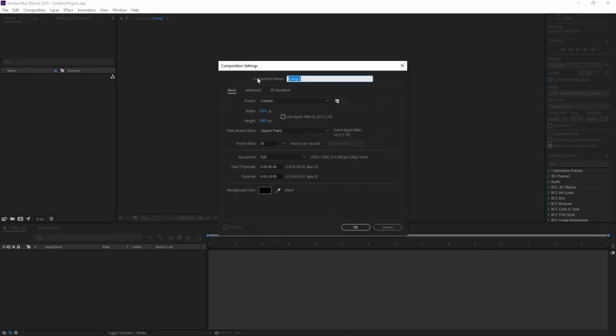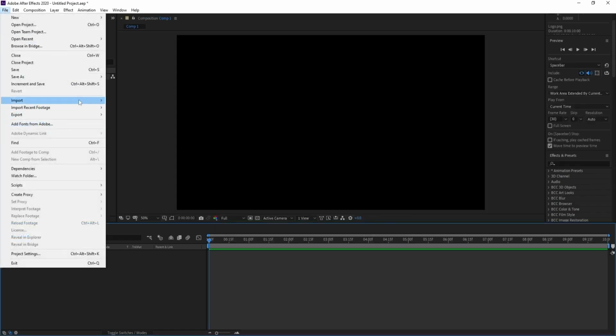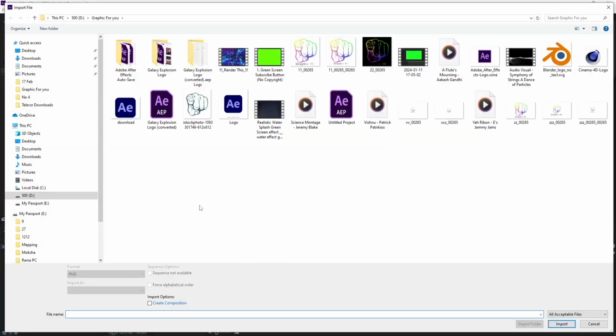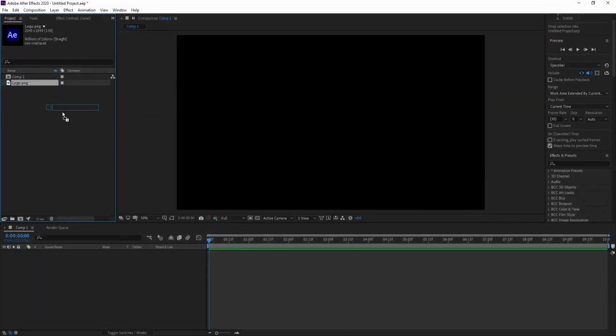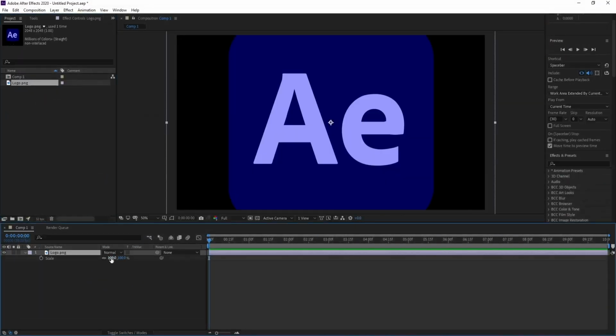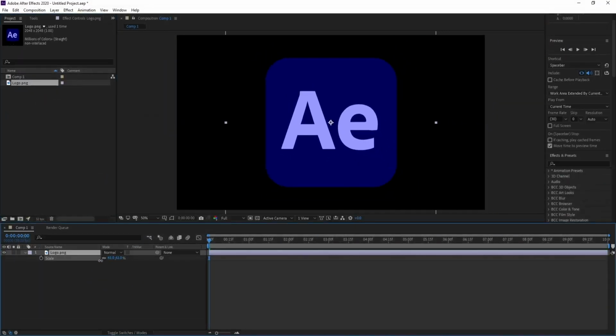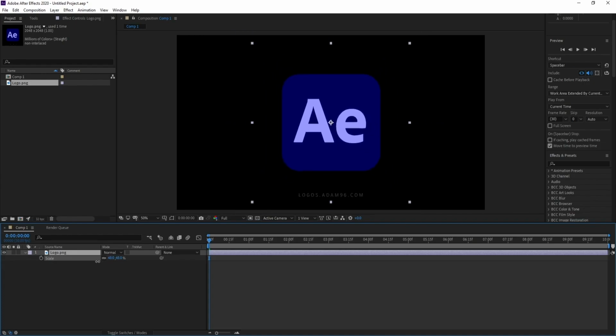First I'll create a new composition, I'll make it full HD, frame rate 30 and duration 10 seconds, then hit OK. Go to File and import your logo. Drag and drop, then I'll press S to decrease it and make it smaller.